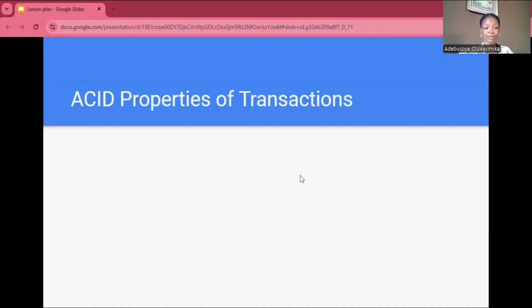So we have the ACID properties of transactions. To ensure reliability in databases, transactions follow the ACID properties. A for atomicity, all or nothing. Just put that at the back of your mind. A transaction must be fully completed or nothing will happen at all. It does not go partially. And if any part fails, the entire transaction is rolled back, totally cancelled.